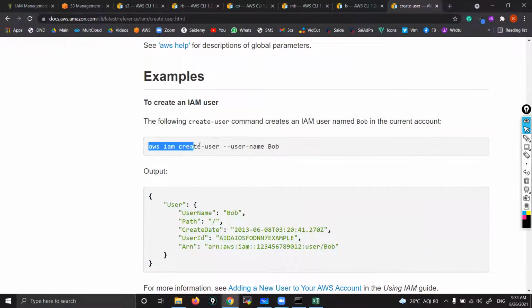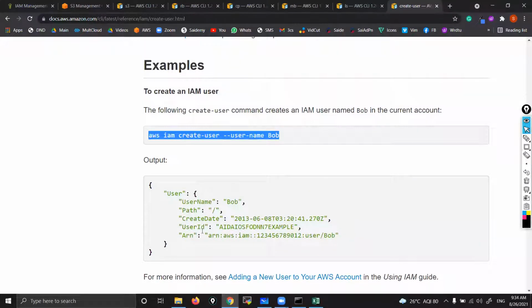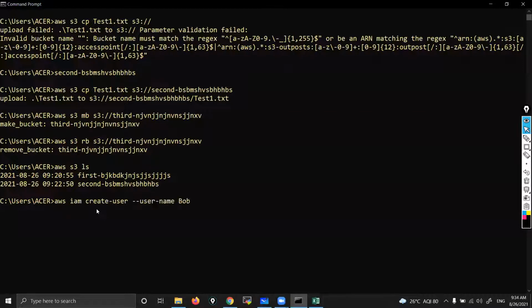Just copy that command. This is the command we use to create an IAM user. After running that command, you'll get output like this. It is JSON, but we'll get output in a text format, right? That will be user friendly. Let me paste. They are giving a default name called Bob. I'll give any name, called Raj. I would like to create an IAM user called Raj.